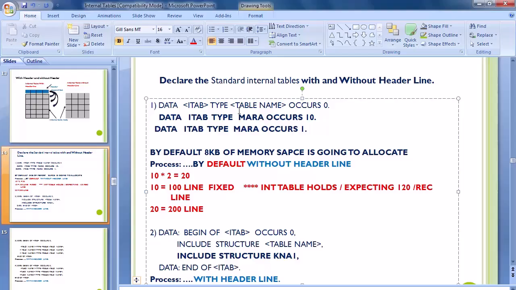Simply occurs 10, whatever you have done, it is multiplied by 2 so that internally it is allocated 20 records, like for example 200 lines of memory is going to be associated directly. In that case, you're expecting 120 records, but you're wasting the space of 80 records. In such cases, better declare occurs 0. If it is exceeded by at least 1 or 2 records, the system allocates only as much memory space as required. No extra memory is allocated for that.